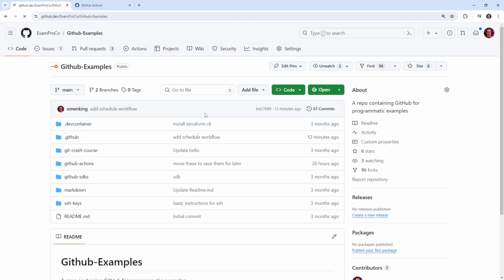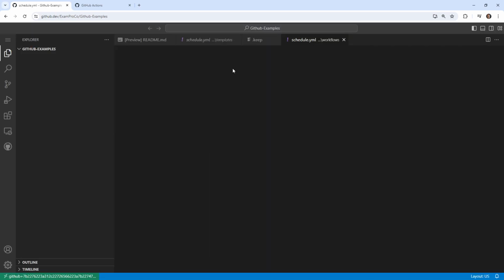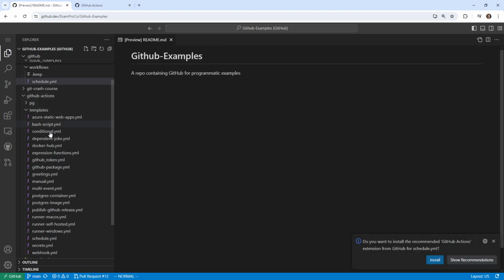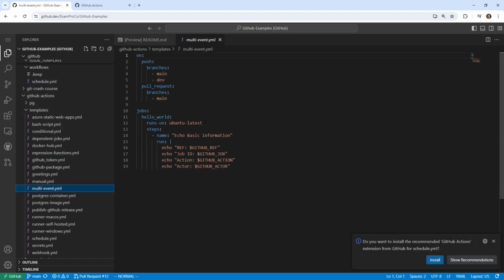I'm going to press period on my keyboard, and that's going to open this up in github.dev, since currently we still do not need any compute. And in our GitHub Actions templates folder, I have this multi-event one here that we can utilize. What you can see here is we have on push branches main and dev, pull request branches main.